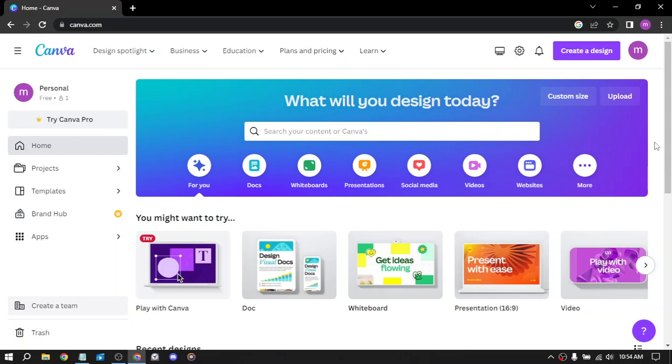Today's video will be about how to make money with Canva. Canva is a popular online graphic design tool that allows users to create stunning designs for various purposes such as social media posts, business cards, flyers, and more. While it's primarily a design platform, Canva can also offer opportunities to earn money using this platform.